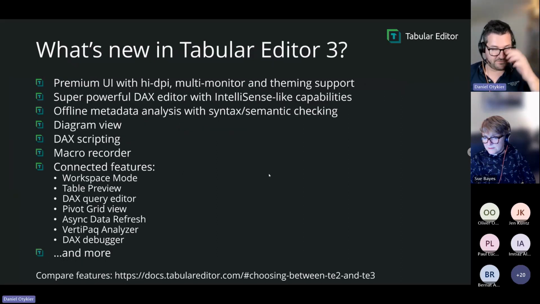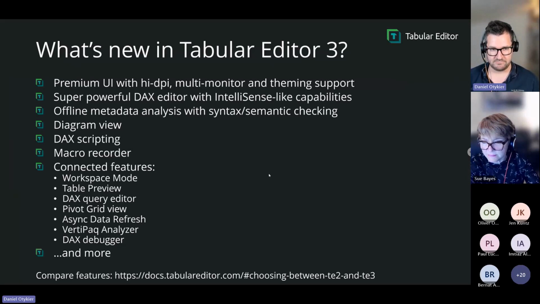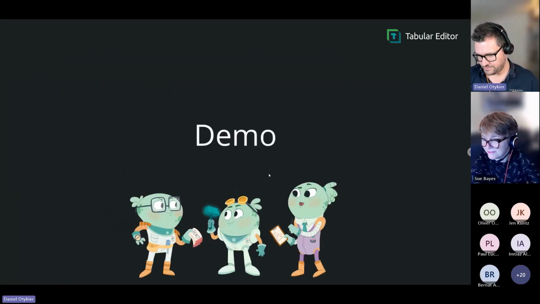All right, so here's a long list of features that we have in Tabular Editor 3. I don't want to go through all of them here on this slide. I do like to call out the DAX debugger. That's one of the things we're also going to see in the demo. There's also a link so you can see a full detailed feature matrix comparing Tabular Editor 2 and Tabular Editor 3. But the bottom line is that Tabular Editor 3 basically contains everything you need as a semantic model developer for building your model, for testing it, for deploying it, everything in one single tool. That's the idea. All right, so unless there are any other questions at this stage, I think we will jump into the demo.